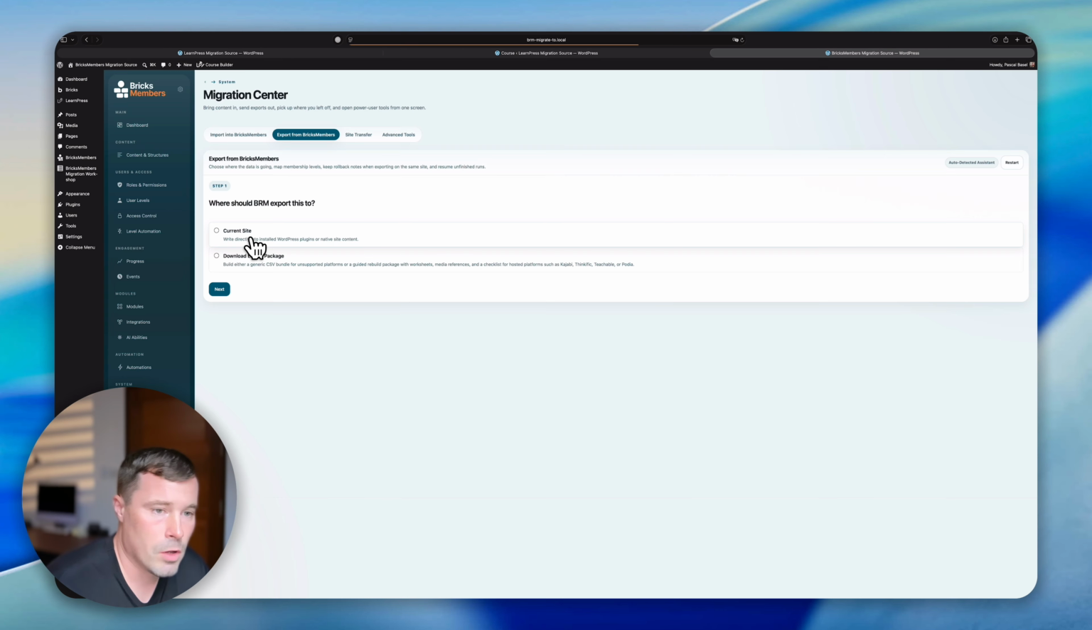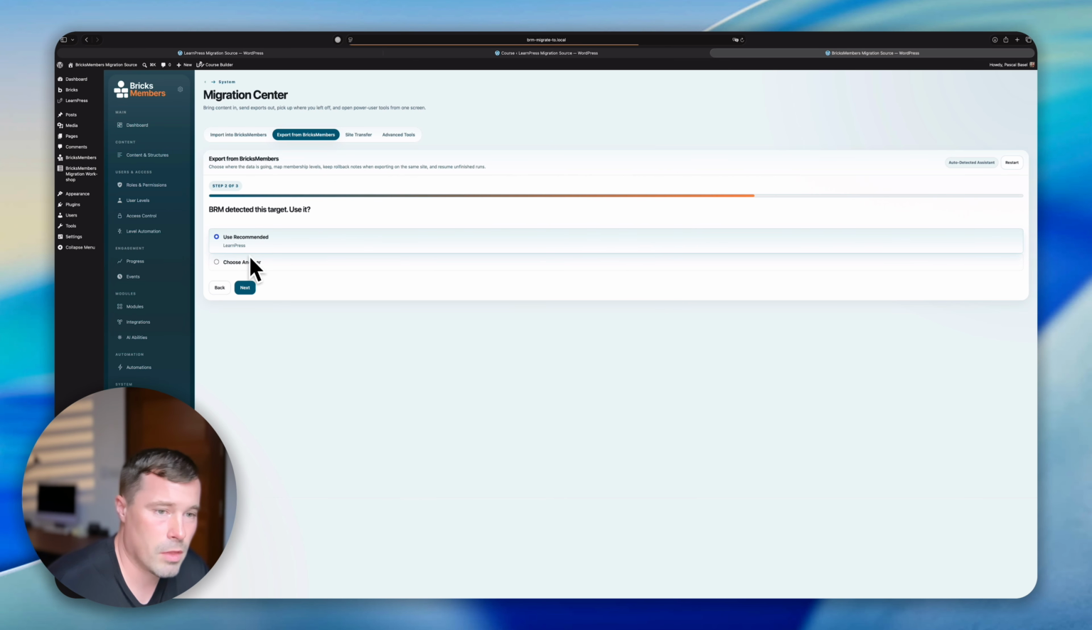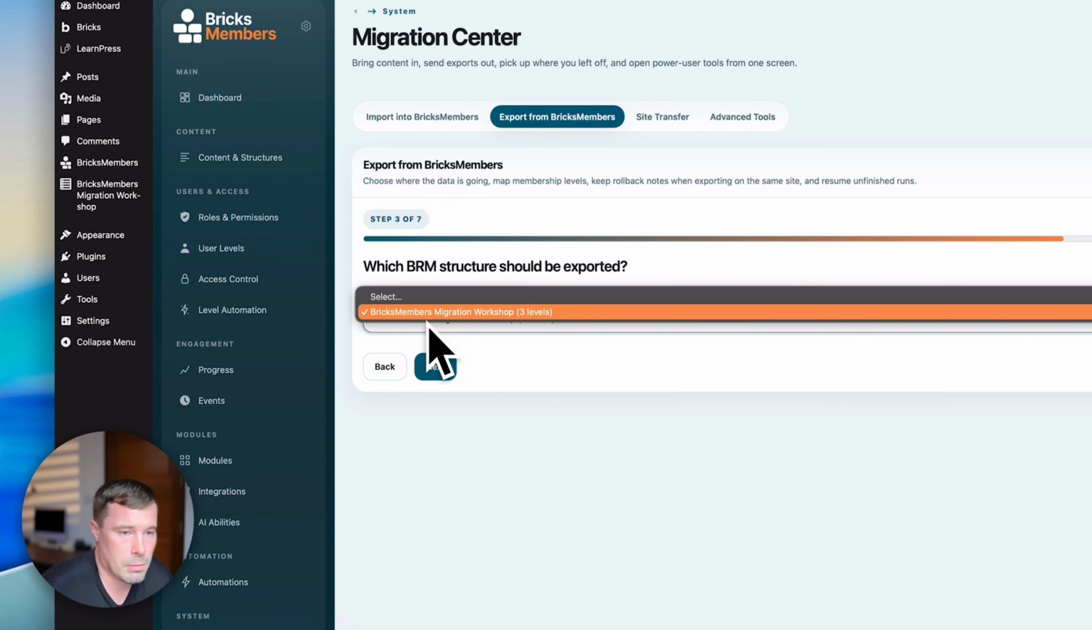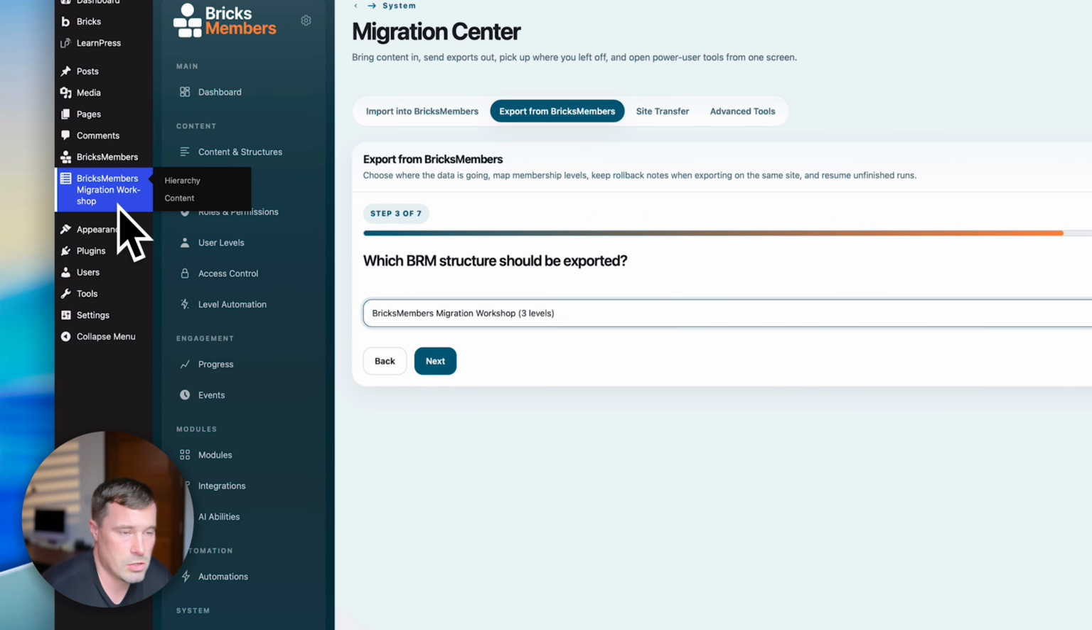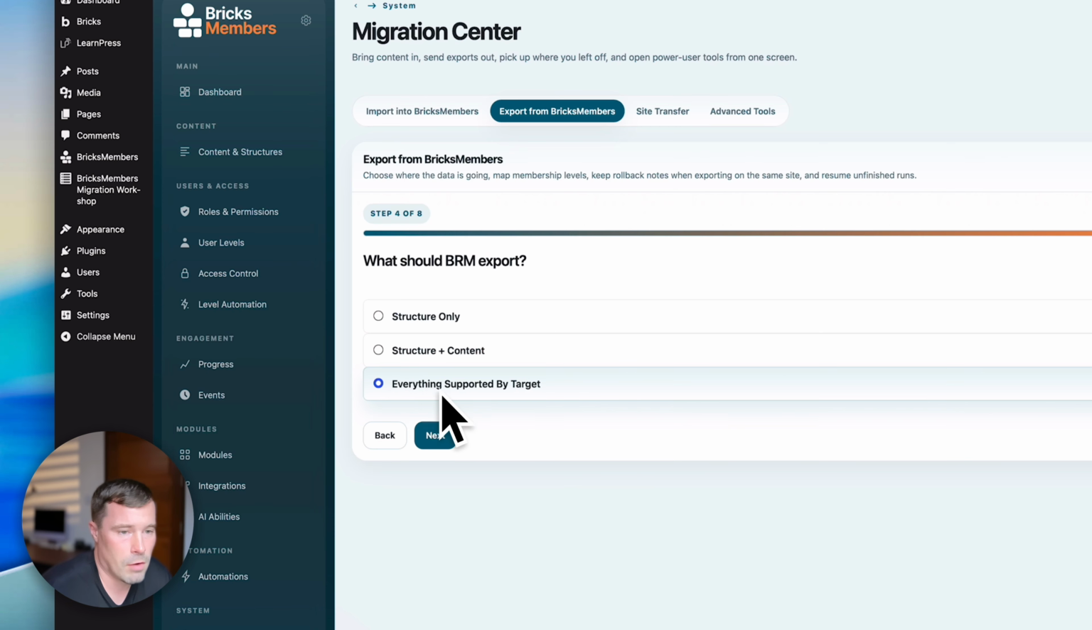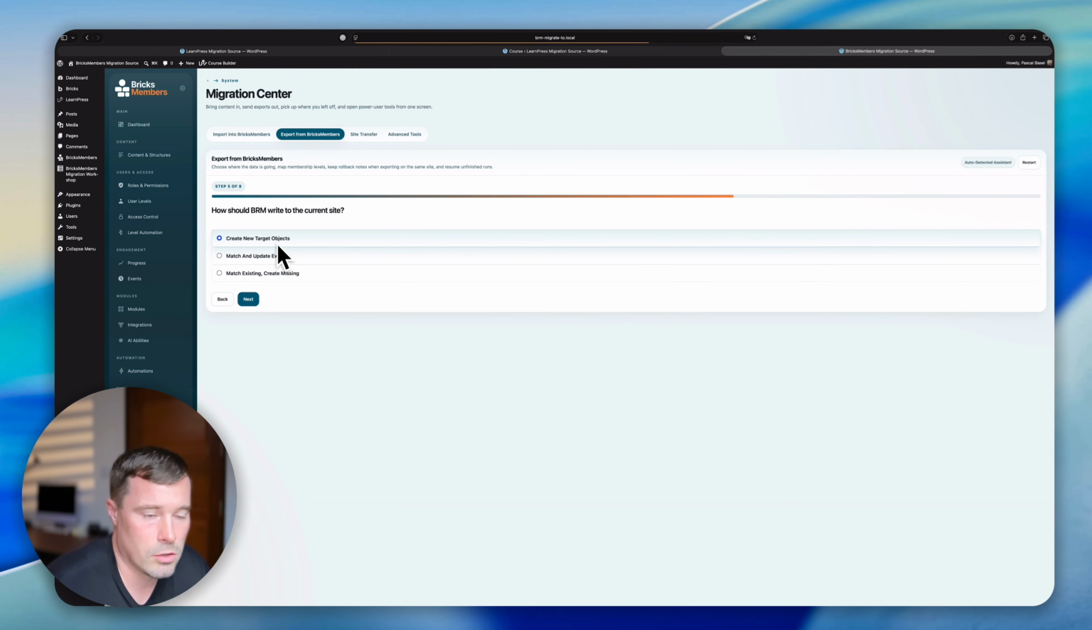Let's restart that. Also, we want to move to current site here now, and then use recommended again. It's exactly the same basically as importing. Click on next. BricksMembers migration workshop. So this is this content structure here, BricksMembers migration workshop. Next. And then everything supported by target. Usually that's what you want. Next. Create new target object.